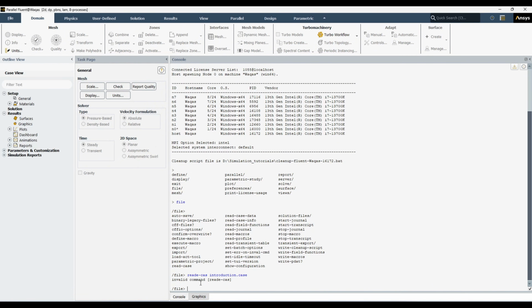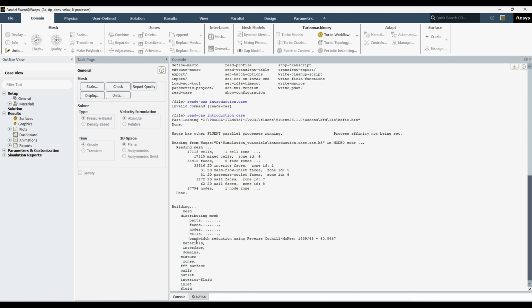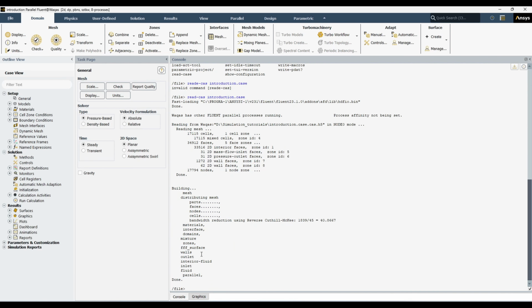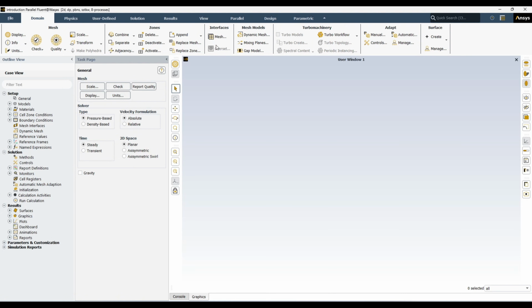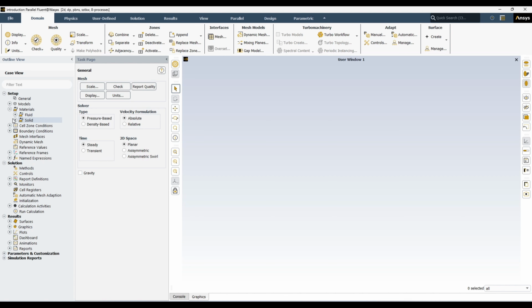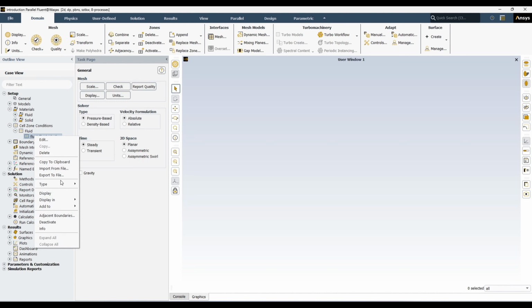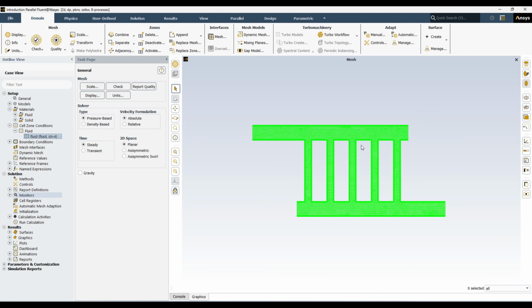Introduction.case. I have made a mistake. There is an extra e. With the up and down arrow keys, you can just go to your previous command, so it works like any other programming language. I have written read case introduction.case file, and you can see it has read that case file. And let me display. If I go to the cell zone and I display over here, you can see the case file is over here.